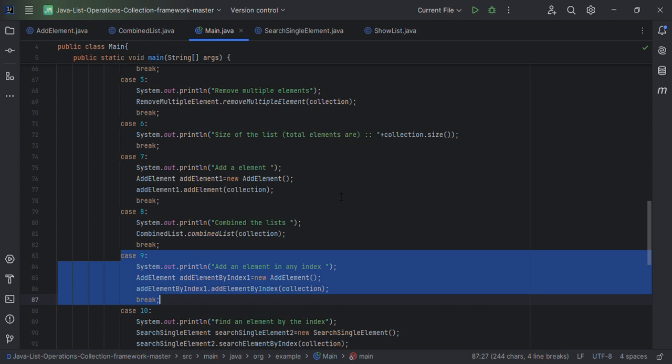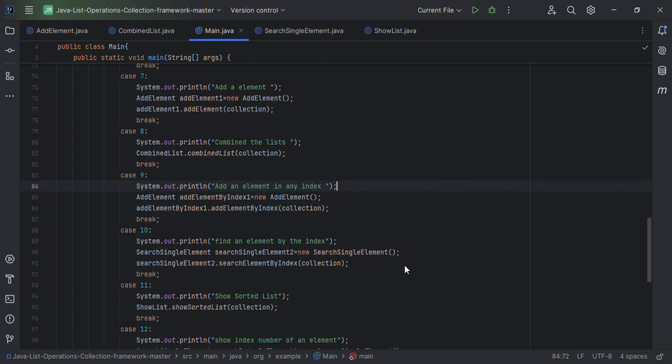Then sometimes you don't want to add an element to the end of the list. Instead, you might want it at a specific position. That's where case 9 comes in. You specify both the value and the index where you want it inserted. This gives you precise control over the order of elements in your list.